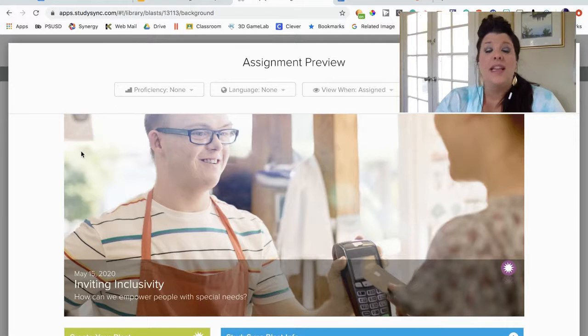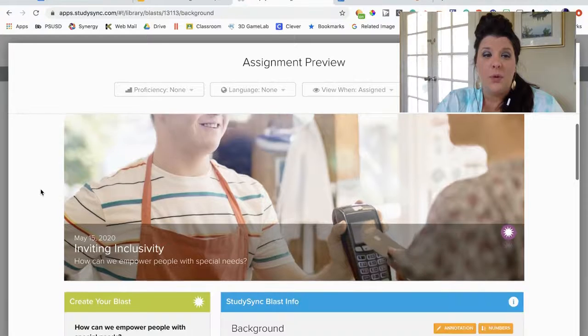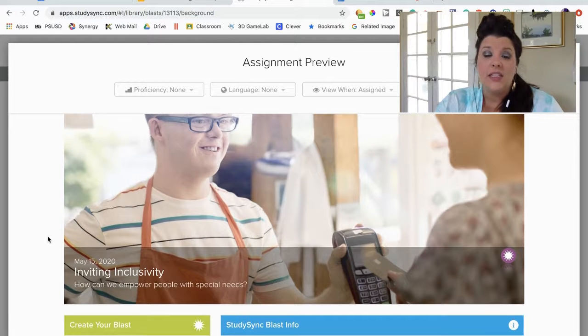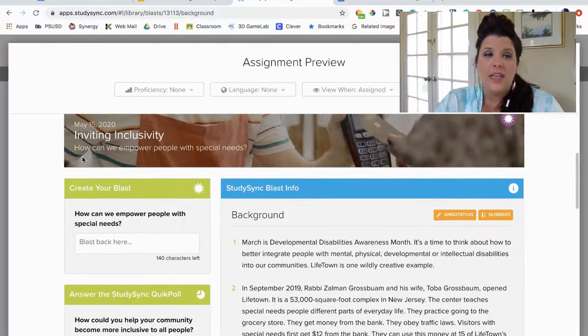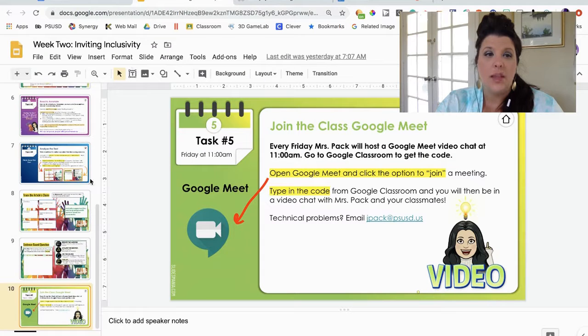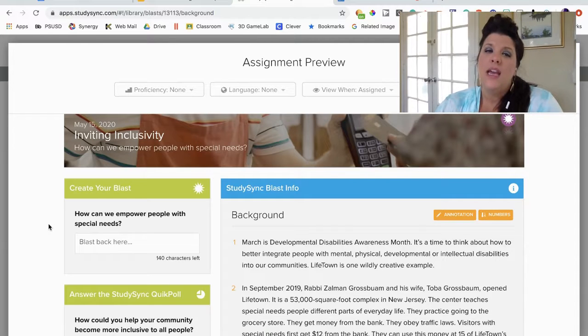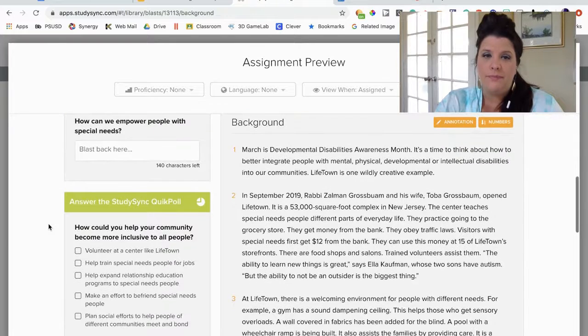So for now, let's go ahead and take a look at the selection for this week's language arts. The selection is called Inviting Inclusivity, and this is the graphic that you'll see in StudySync when you log in to look for the selection. The guiding question is, how can we empower people with special needs? This is also the quick write question, which you'll find on task 1 here on the first slide. When you empower someone, that means you give them the bravery and self-confidence to be able to try something or to do things that might be intimidating. So that's something to think about as we read.